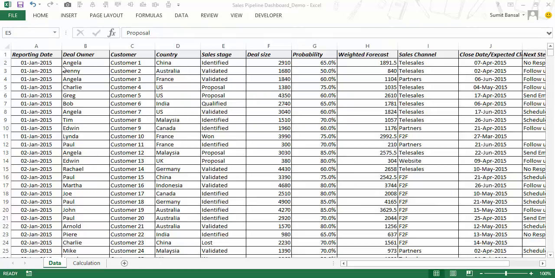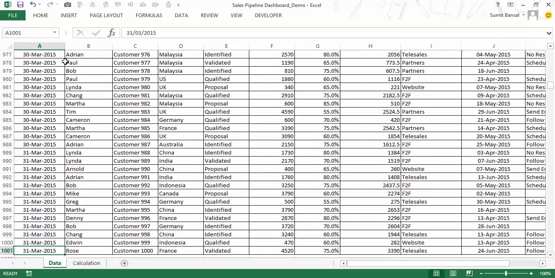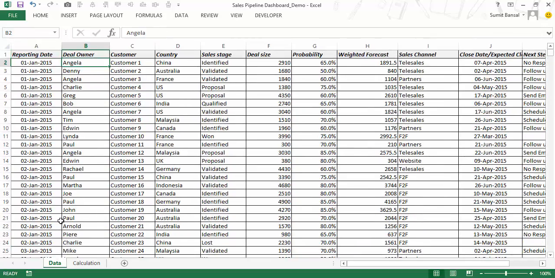Here I have the sales pipeline data as of 31st March 2015. So I have the reporting date, and if I show you all the records, I have 1000 records with the final data as 31st March 2015. Now there I have deal owners, customer name, the country where the deal company is, the sales stage as of 31st March 2015, the deal size, the expected deal size, and then there is a probability to each deal.